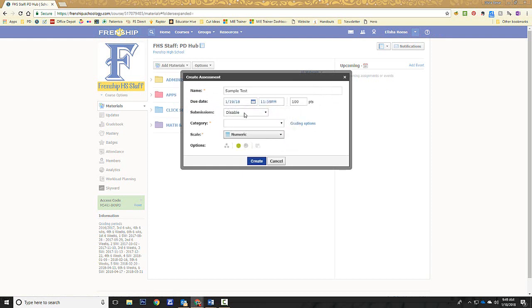Your submissions are going to be automatically defaulted to be disabled. Whenever you're ready for students to be able to submit answers, you're going to want to make sure that you enable that. Some of your other options are you can enable it until a specific date, or you can enable it from one date, a starting date, until a finish date. So I'm just going to go ahead and click Enable.